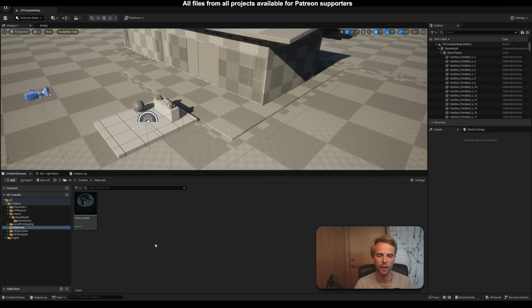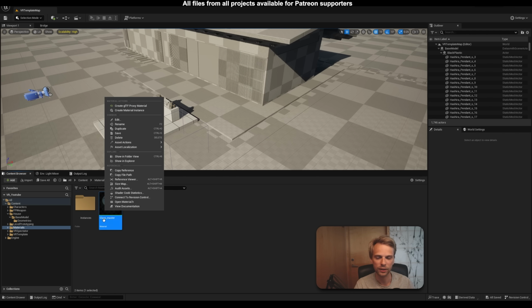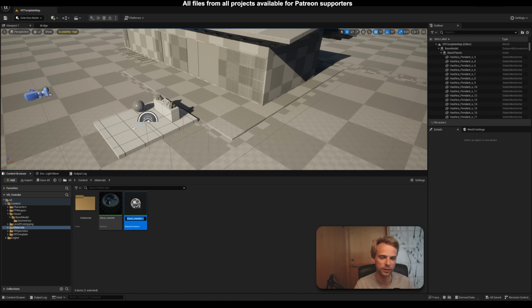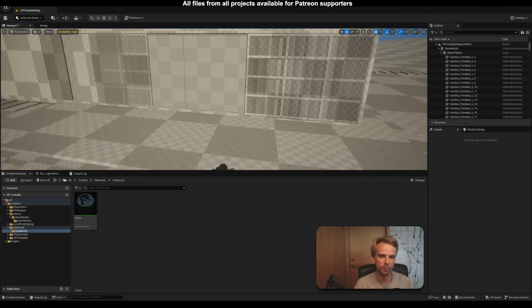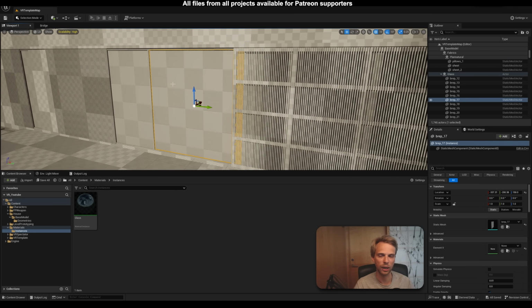Close that. Let's create a derived material instance from this glass master material. I'm just going to create a new folder, call it instances. Right click on my glass master material and choose to create material instance like that. Call it glass, just glass, and drag it over or move to my instances folder like so. Okay, great.